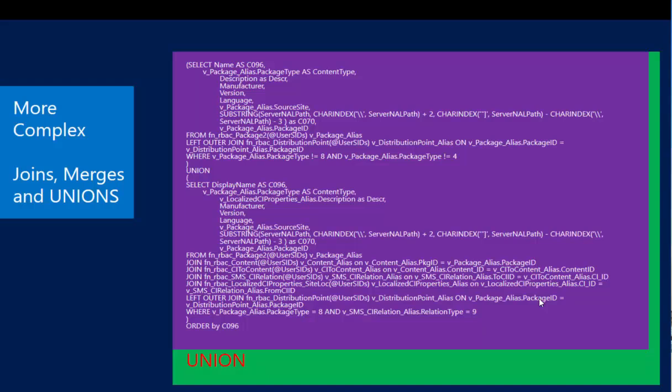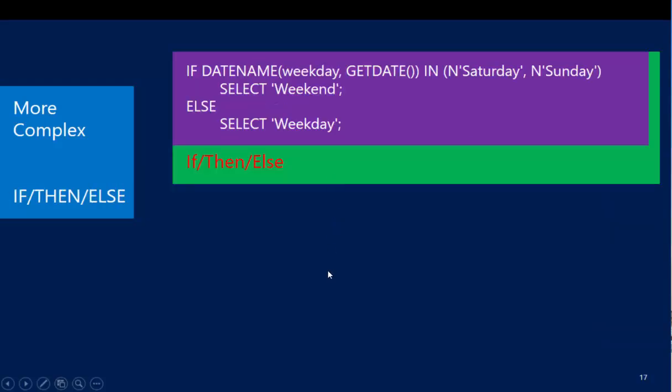So not to belabor the point, but a union is just that. It allows you to combine data sets. You could have a couple of different queries even beyond this and union them all together if you choose. The one thing to be a little bit aware of is the more you do this, the more performance impact it could have. Not to say don't use it. If you need it, use it, but just be aware that it could have a little bit of performance impact.